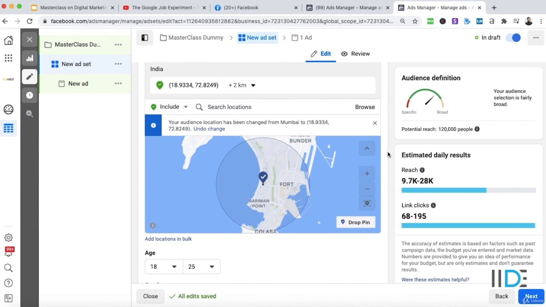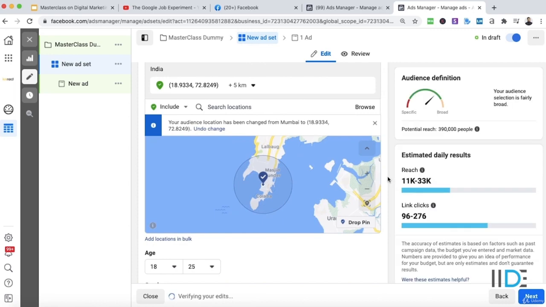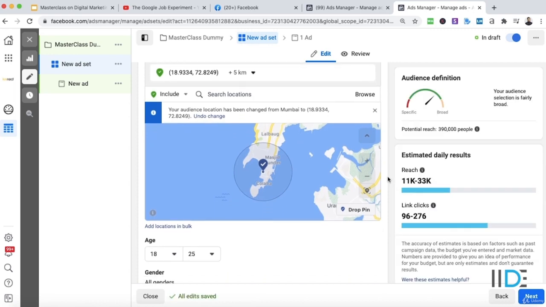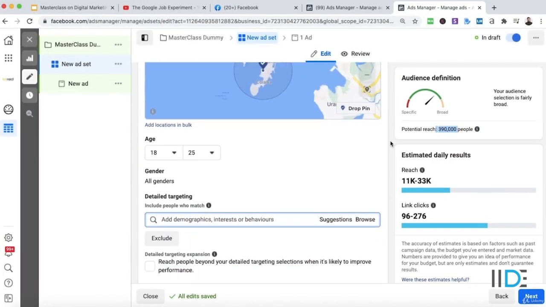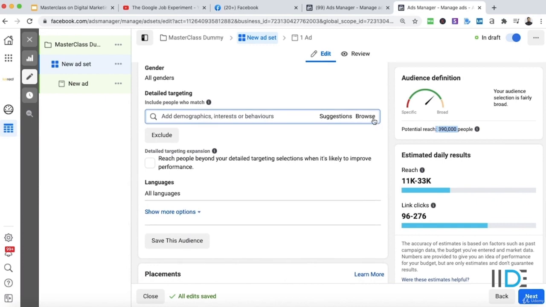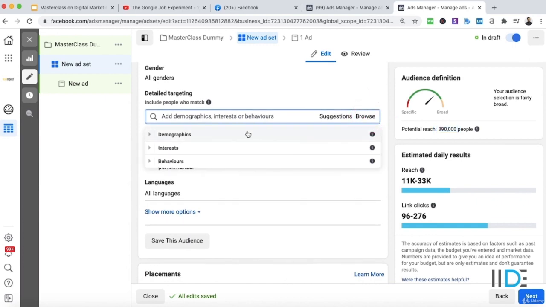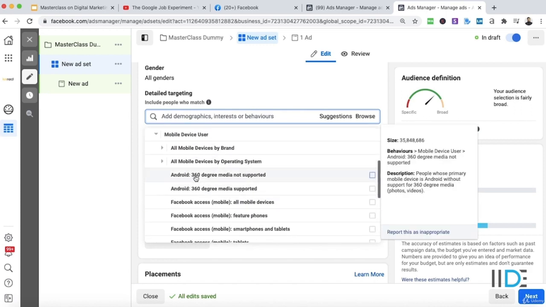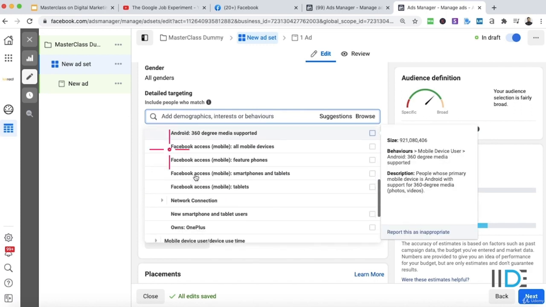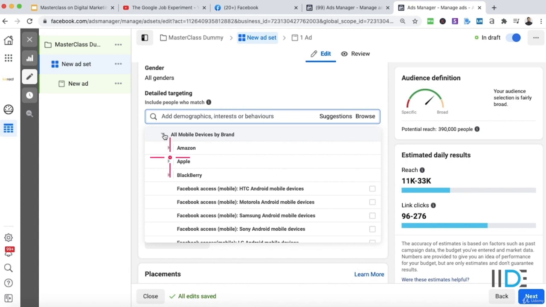So I'm going to first just quickly increase this radius because I think that people at least from a 5 kilometer radius are willing to travel to a restaurant. So 5 kilometers is nothing. So you can see that the audience size out here has increased from 1,20,000 to 3,90,000 people. And now I'm going to go to detail targeting. I'm going to click on browse. I'm going to click on behaviors. Then I'm going to go to mobile device user. And I'm going to click on all mobile devices by brand, Apple.